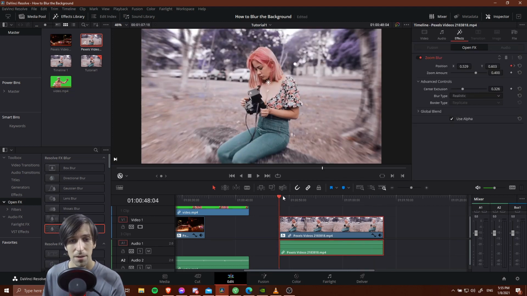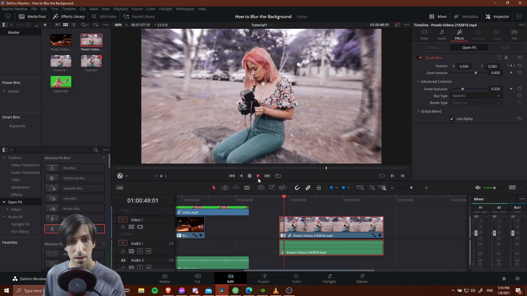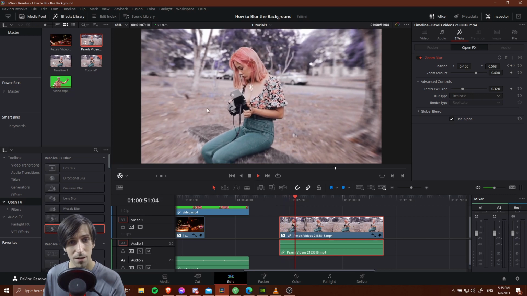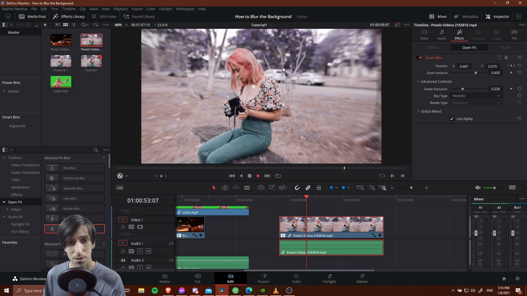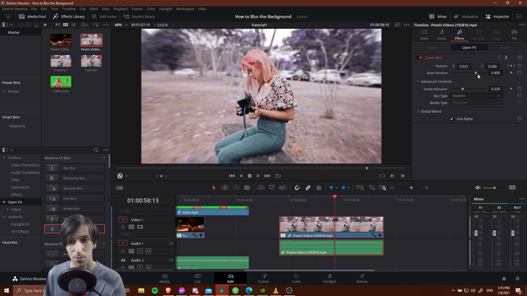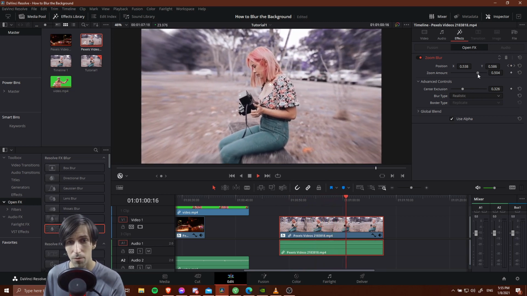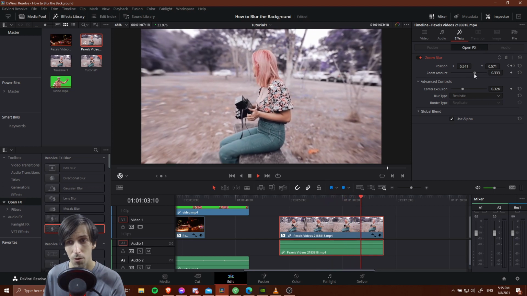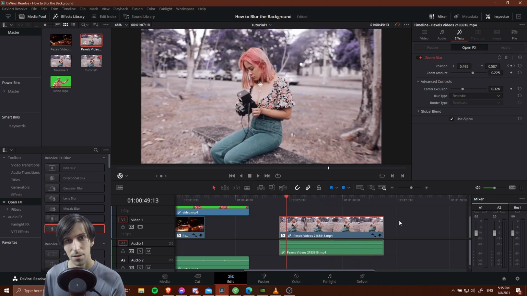So let's go back to the start of the clip here, hit play. And we can see that's not too bad of a result there, being able to keep the blur off of this area, but definitely blurring out the background. And we can increase or decrease the zoom amount if we want to emphasize that effect or to lower it down a bit.